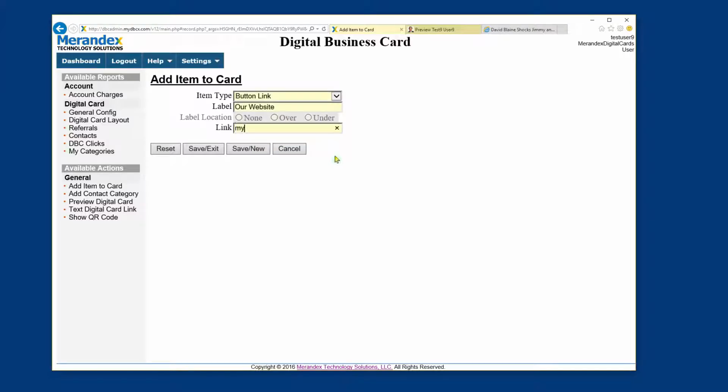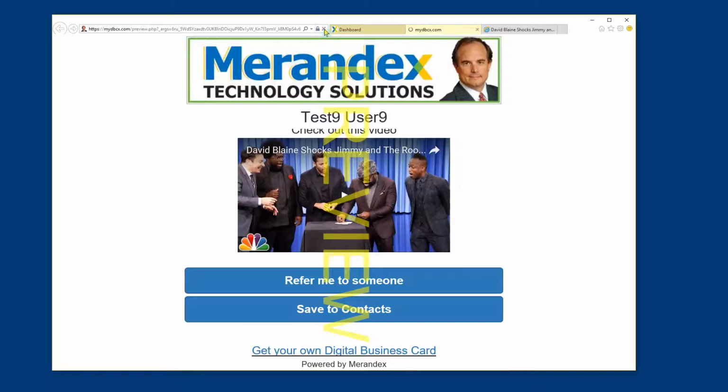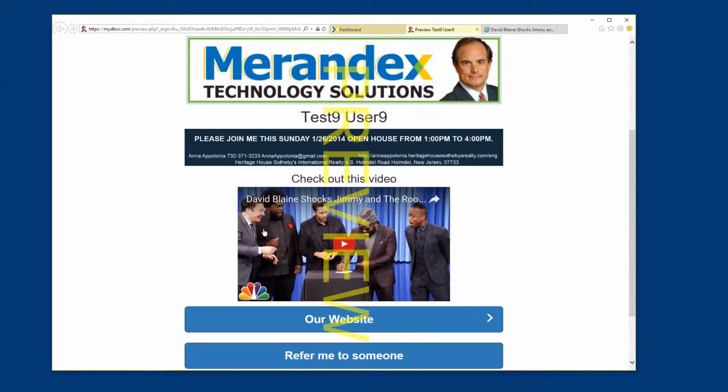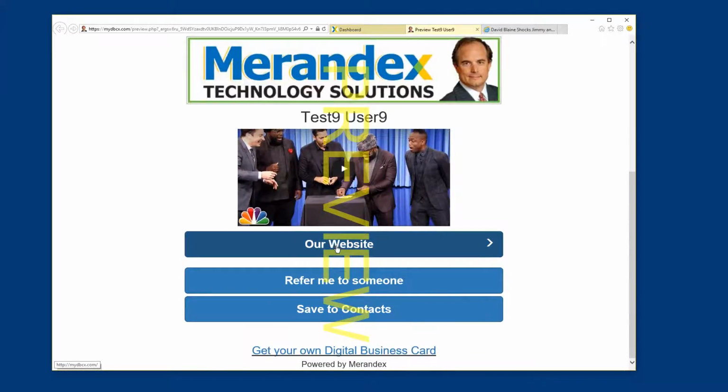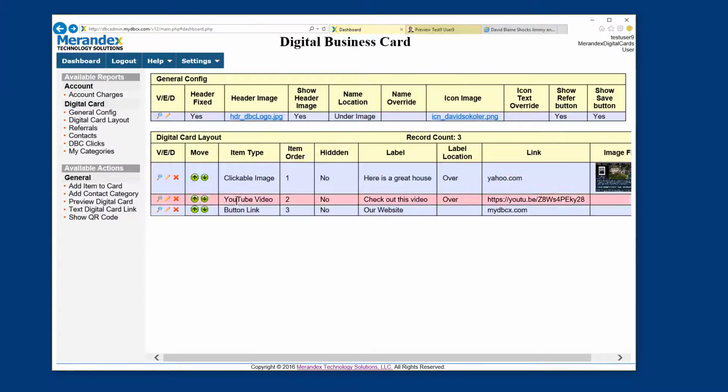So we're going to put in mydbcx.com. We're going to take them to the digital business card page. So we're going to hit save and exit. And the information's been added. So now we've got three things on our digital business card. We have the house image, we have the YouTube video, and then we have a button link. We're going to go over to the preview. We're going to refresh the preview and check that out. So you can see here we've got the house, we've got the video, and now we've got our website. And when you tap it, it opens up a link in a new tab, and it takes us to the mydbcx.com page, which is where I asked it to go. So that's a nice button link.